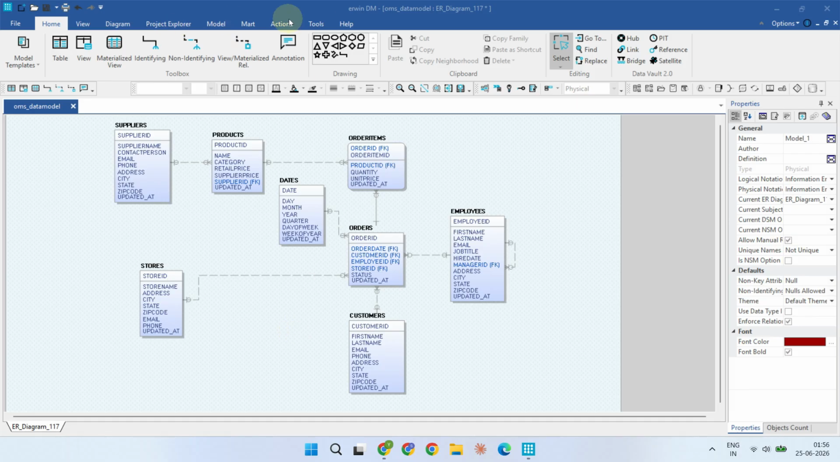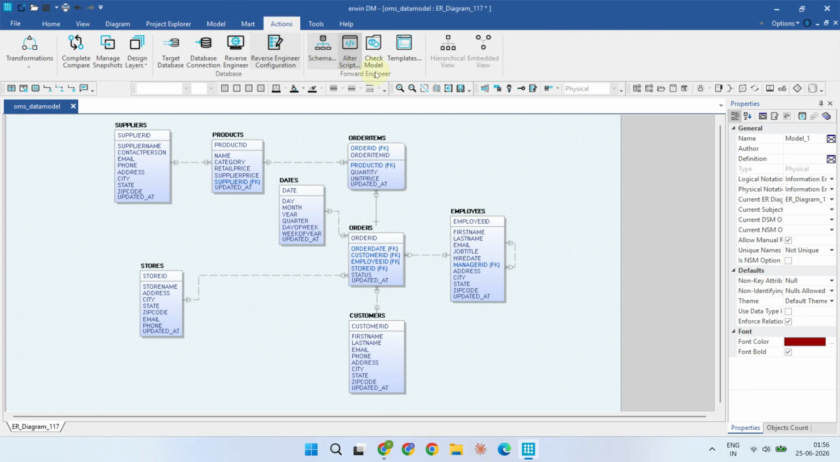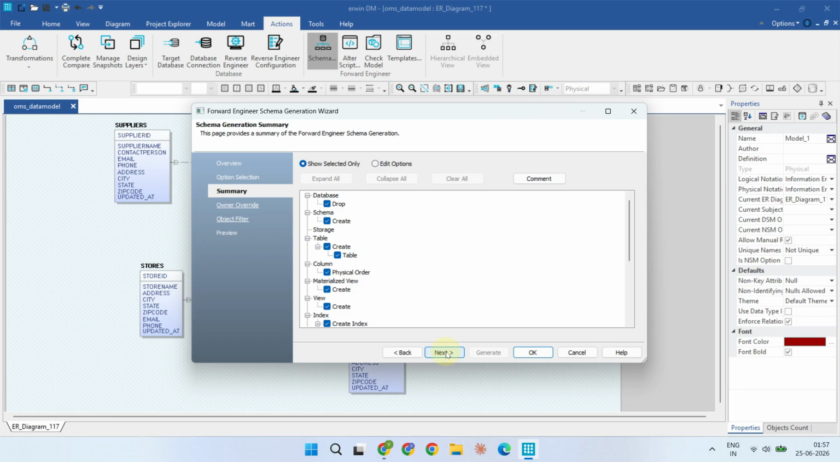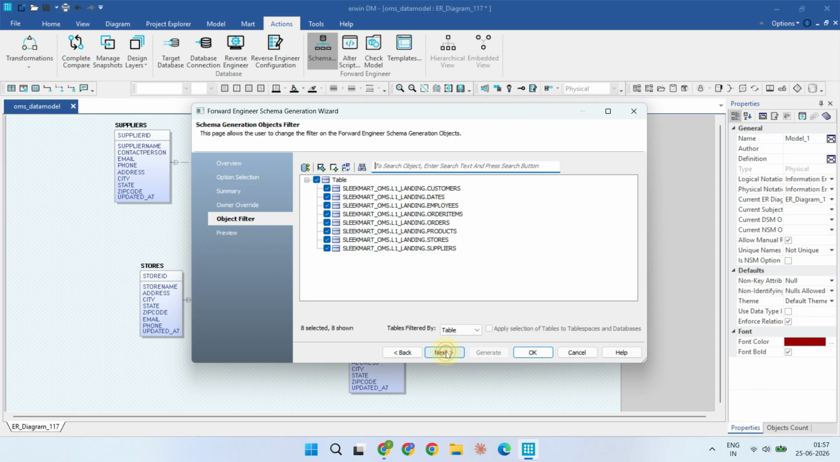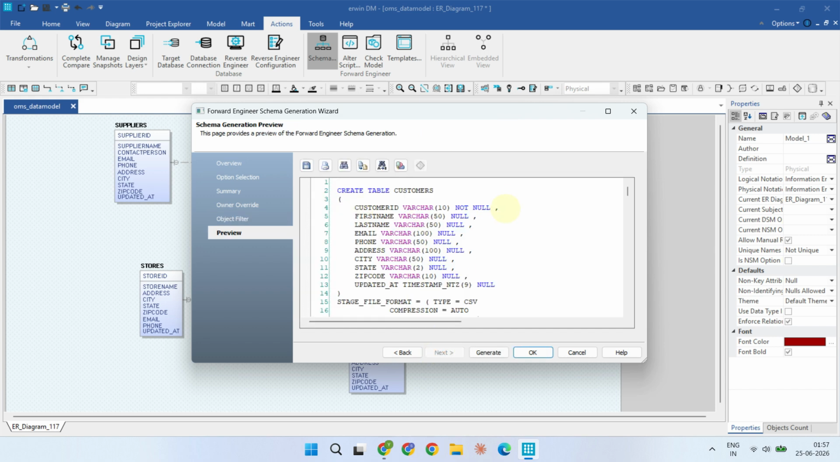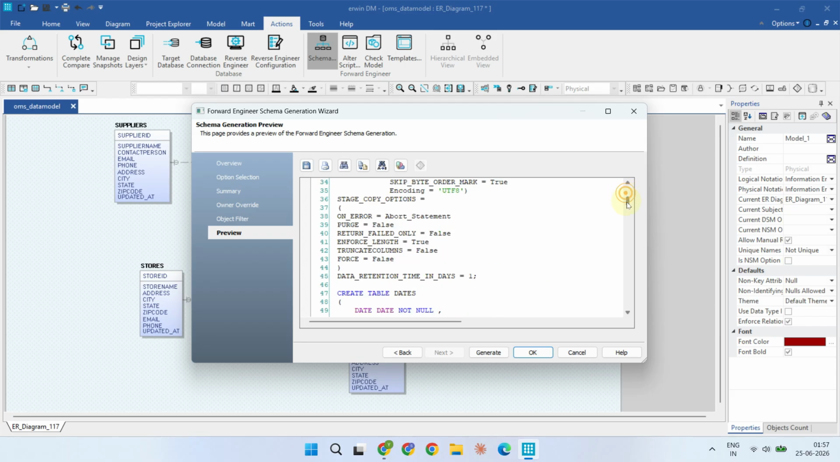From the top menu, select Actions, and then navigate to Forward Engineer section. Choose the schema icon, which opens a wizard where you can review and customize options. In most cases, the default settings are sufficient, so we'll simply proceed by clicking Next. On this screen, you can select or deselect objects as required. Finally, the tool generates a complete DDL script required for creating your database objects.